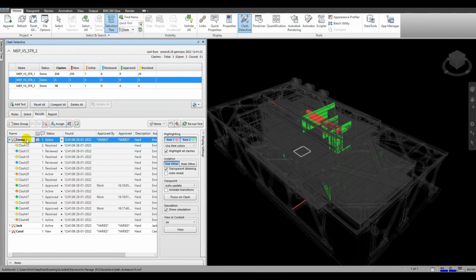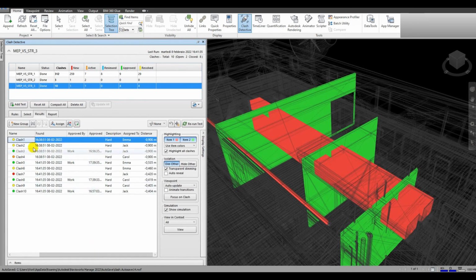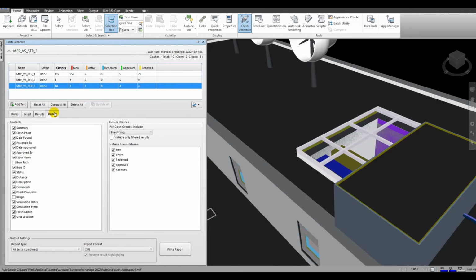And actually for test 2, we've grouped all the clashes and renamed them based on the assignee. While as test 3, we haven't grouped the clashes, but we have, of course, different statuses. We have approval statuses. We have assigned them to different users and so on. If you want to share this information with our colleagues who may not have Navisworks, we're going to go through Power BI.